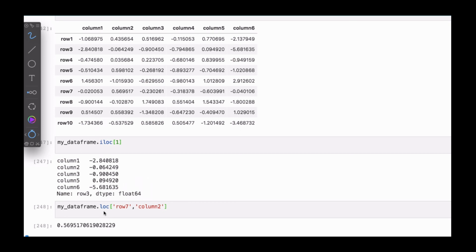I'm using loc to locate row 7 and then column 2. So this is row 7, and then this is column 2. Let's see where they meet. They meet here. So the value here is what is going to be output for me, and that's what you can see over here, which is 0.569517.